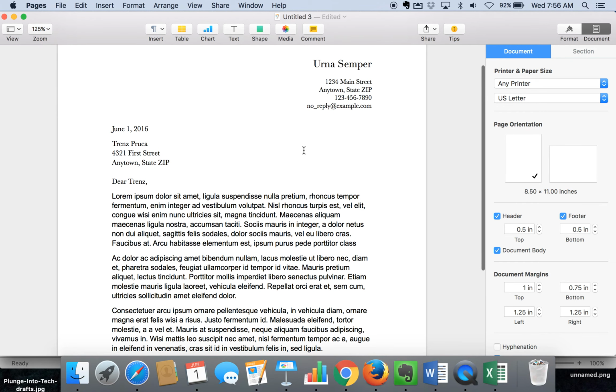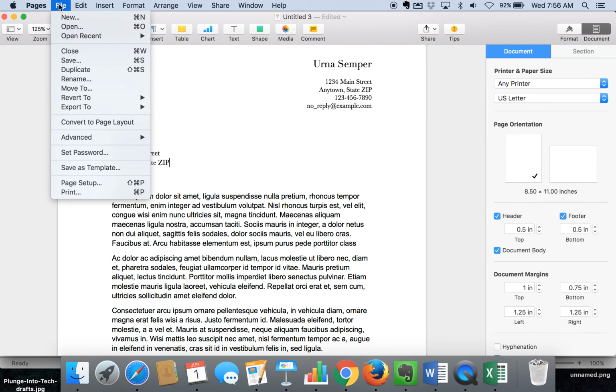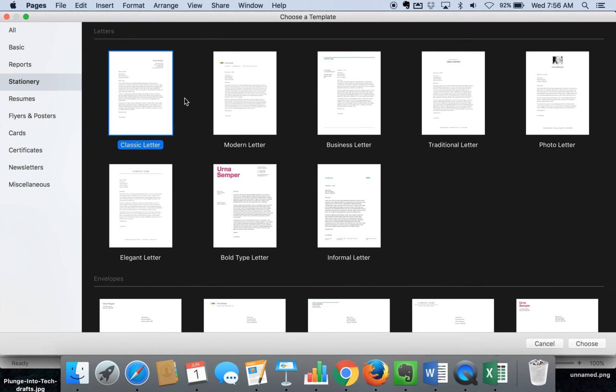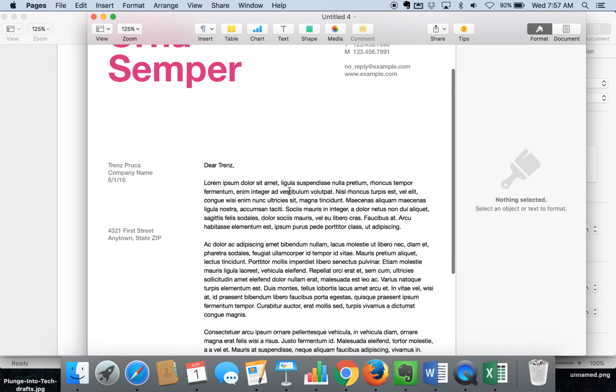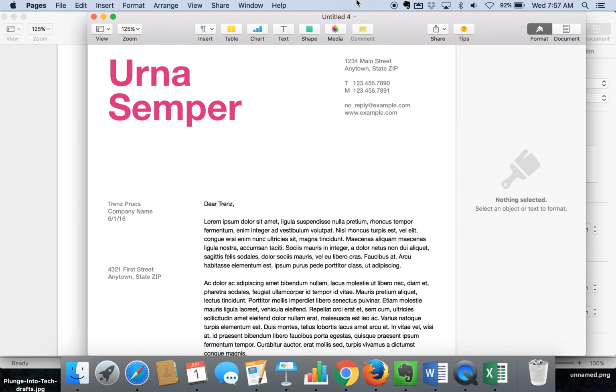So if you want to introduce letter writing to students, using the Pages template is a great option. We looked today together at the classic letter, but there are other Pages options that you can choose from if you're looking for something a little bit more modern or exciting for your students that might give them a little bit more flexibility. There's lots to look at and explore.